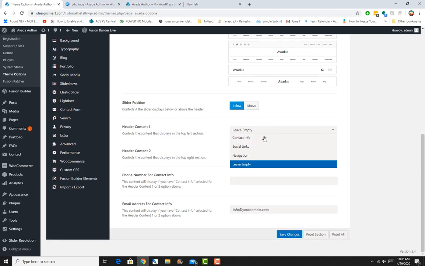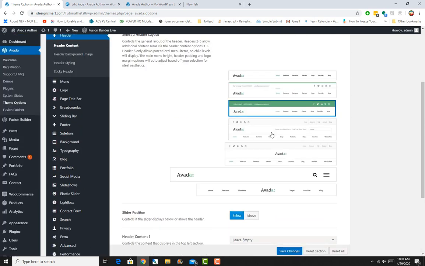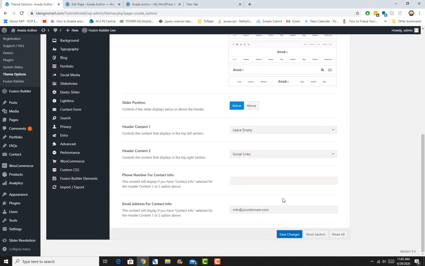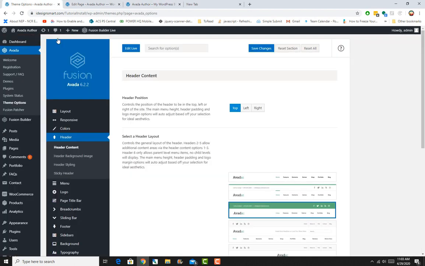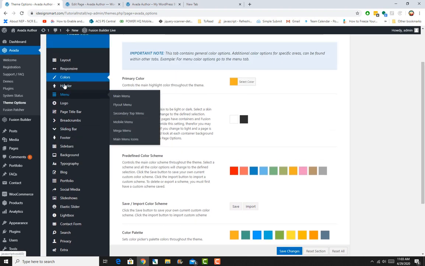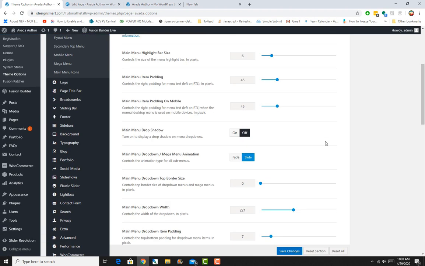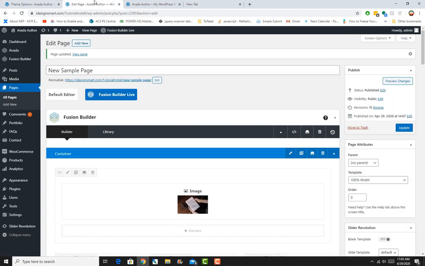You can put header content 1, you can have contact info, social links, or leave it empty, or put a menu if you'd like. And same for header content 2. If you want header content 2 to be different, you can put a different option in there. Based on the selection here, the options down here are going to change. For example, the border color that you are seeing, you can also control with the colors for the menu options. Menu options will have the colors defined for that color you were just seeing, so you can change the color from there.